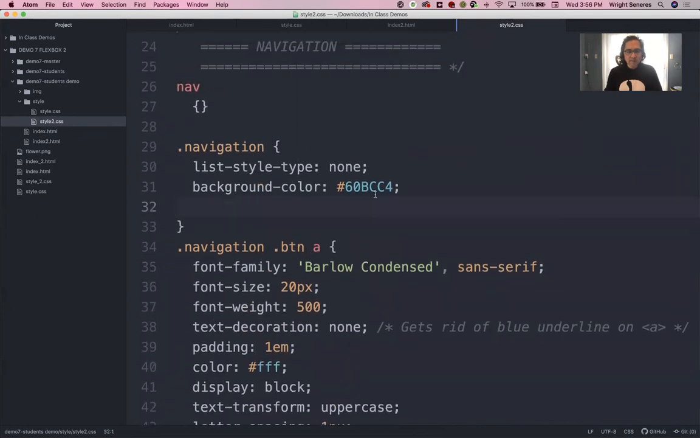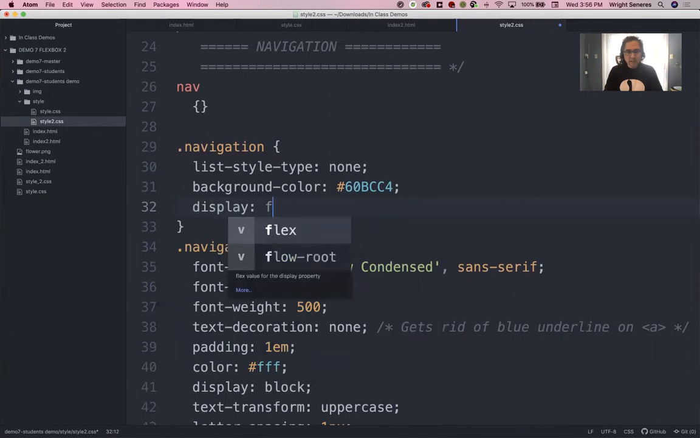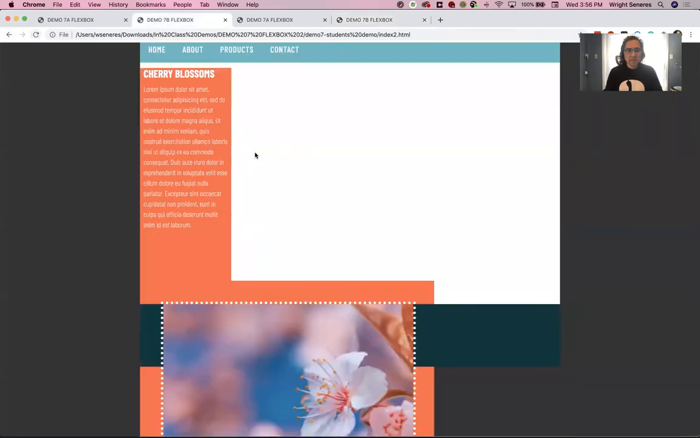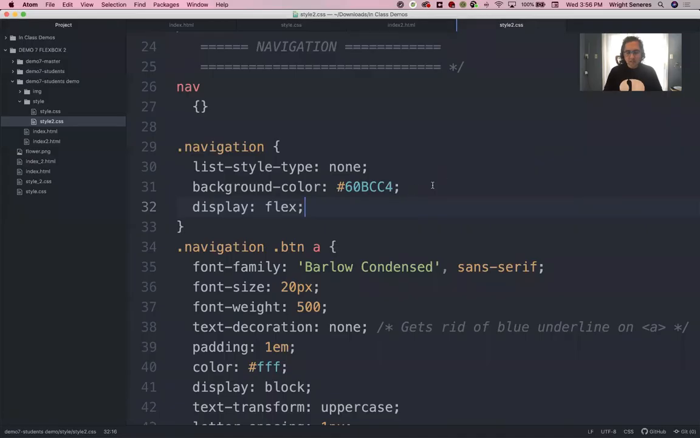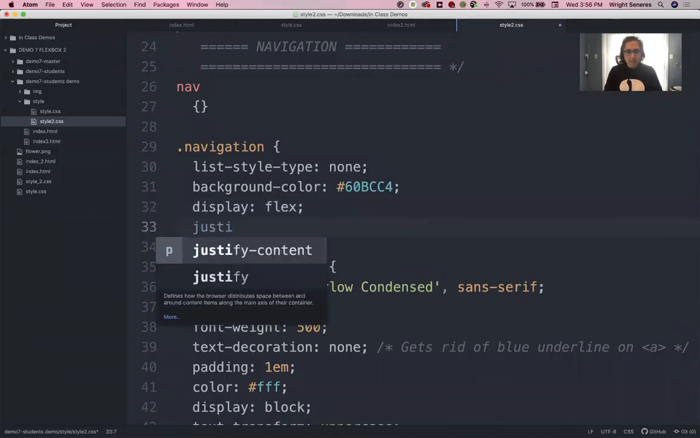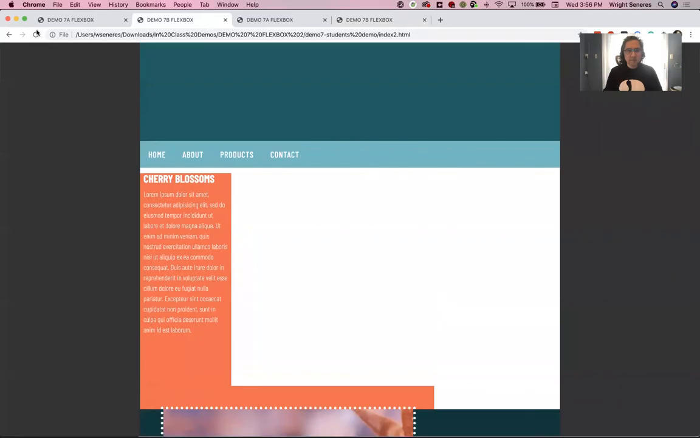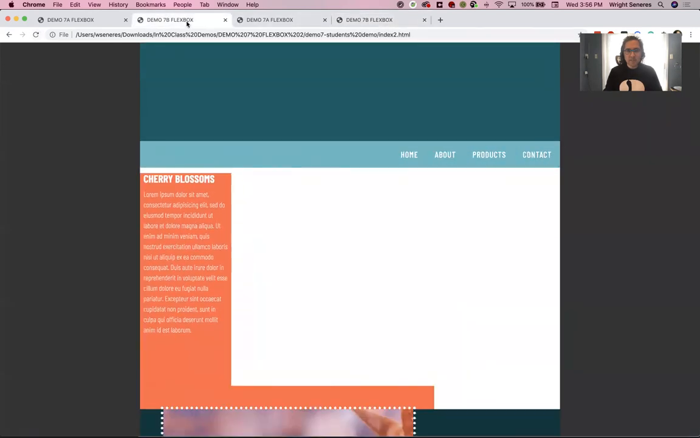So let's start to flexbox this out. Navigation gets display flex. 3, 2, 1, refresh. Now we are properly lined up. Just need to move it over to this end. And to do that, justify-content: flex-end. 3, 2, 1, refresh. Now we have this in the proper location.